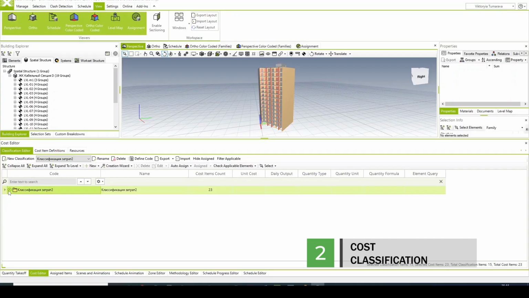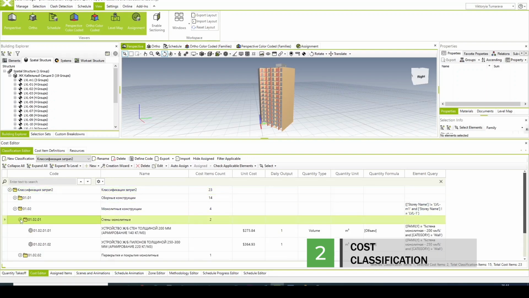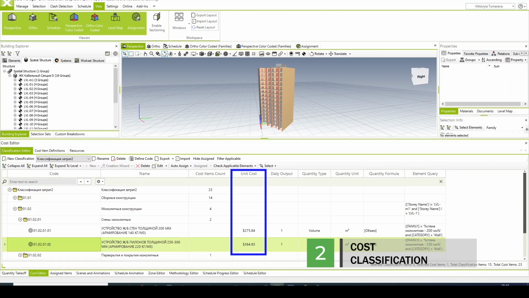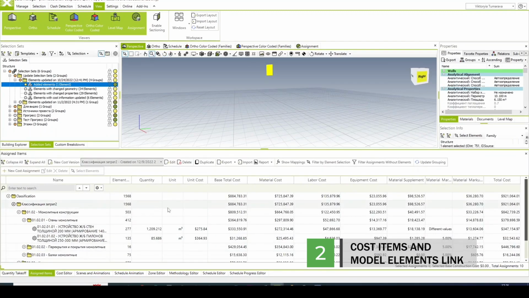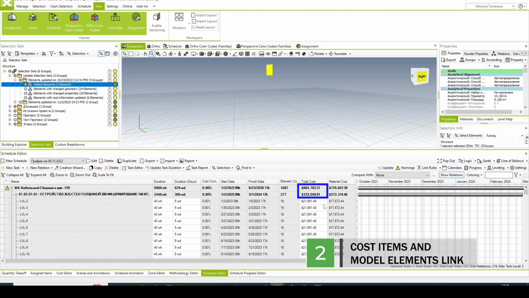A corporate cost classification base has been imported from Excel to Bexel Manager. Each cost item of the classification contains the information about the necessary resources, their quantity and cost. Based on this information, Bexel calculates the cost of producing a unit of work. Bexel Manager enables you to link cost items to model elements, so that when a 3D model changes, the cost will be automatically recalculated and the schedule will be adjusted.